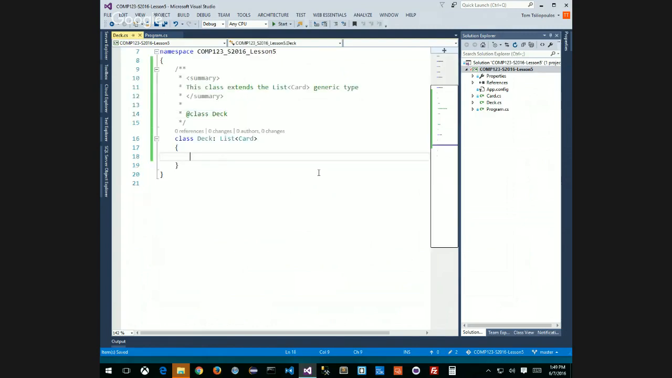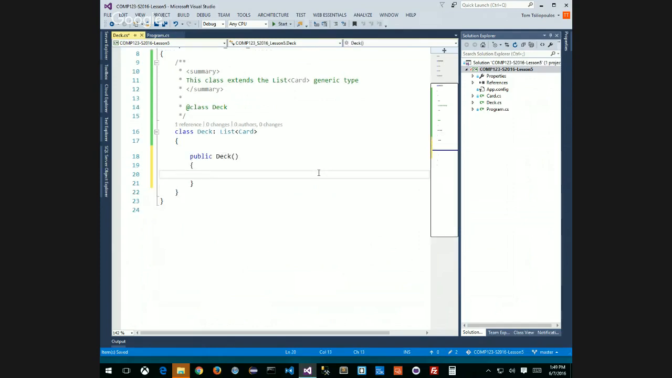The second thing is, I want to include a constructor. It's got to be called Deck. So I'm going to make my public constructor, and I also want to make this a public class because I want to use it in other places. By default it's private, so let's make it public. Public class Deck, and here's my public constructor. This is my default constructor.